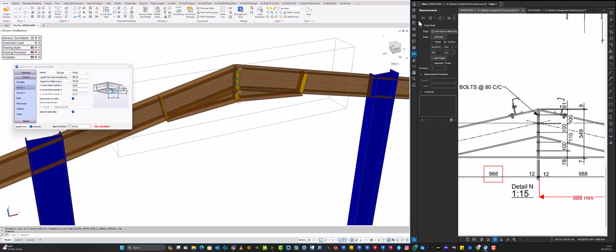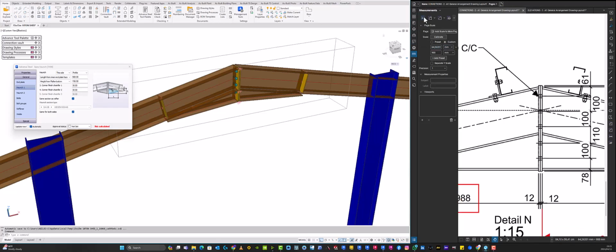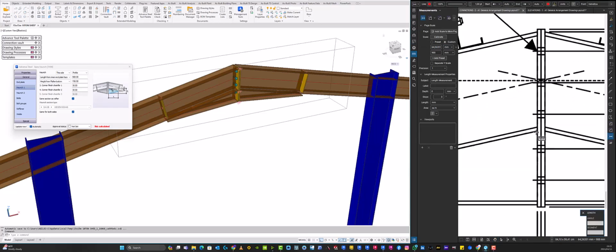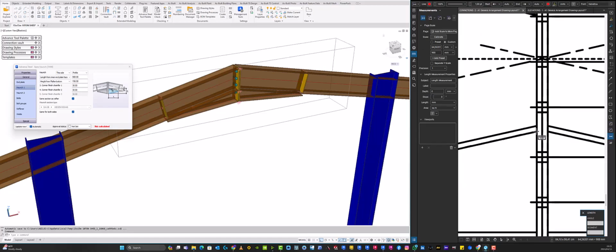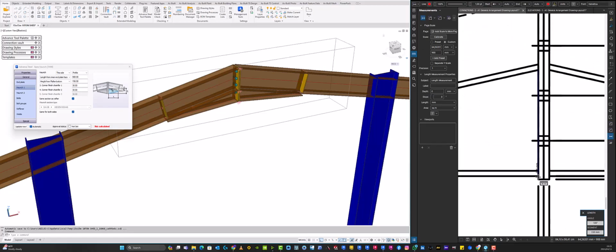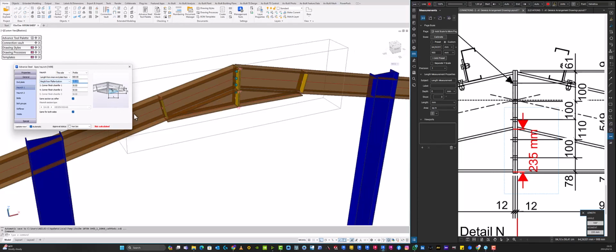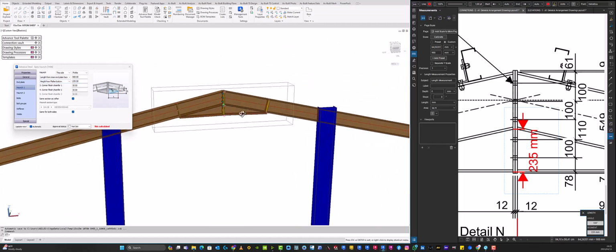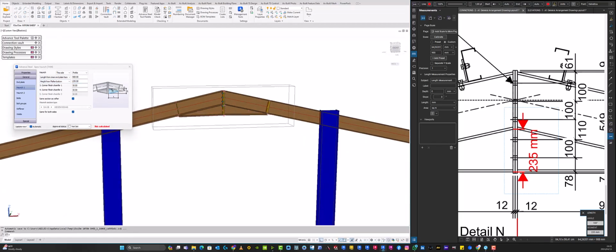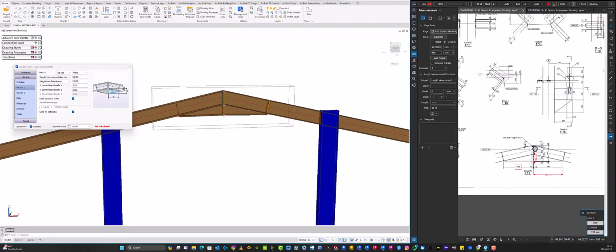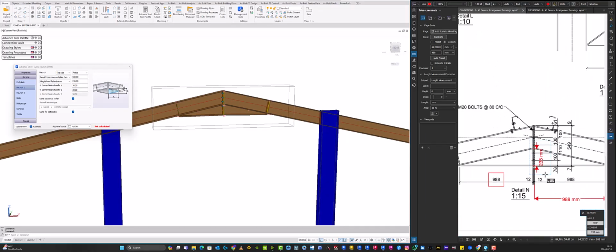Now, okay, it's up to scale. Forgive me on that one. I didn't notice that the scale was different. So let's measure again from that point to that point. Okay, so we have 235. Okay, now it makes sense. So forgive me for not noticing that my scaling in Bluebeam was not correct. Okay, now we are back on track.